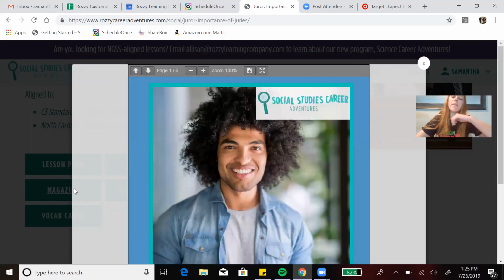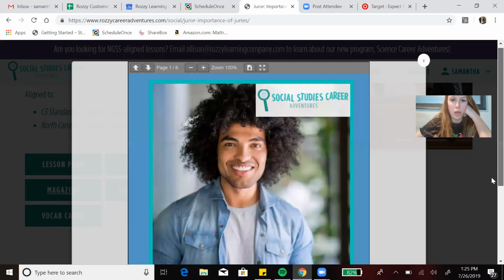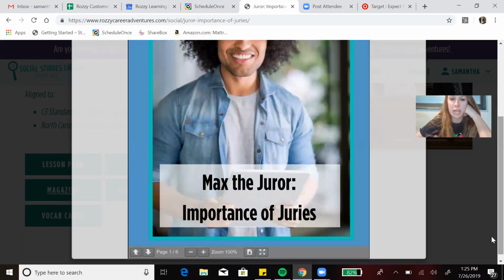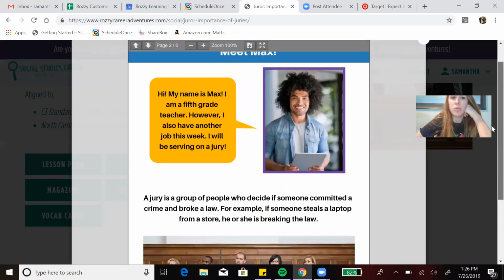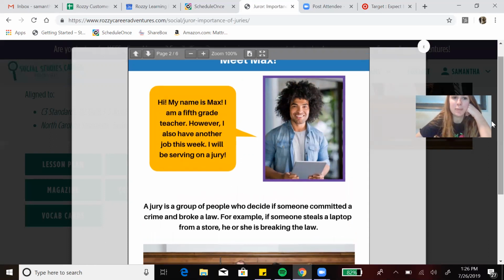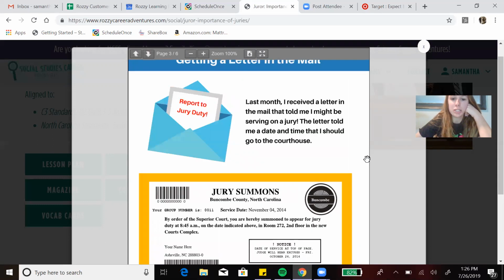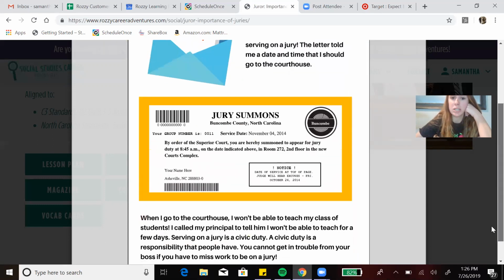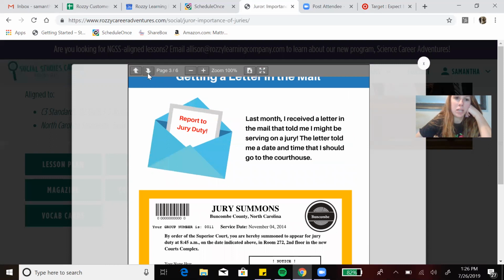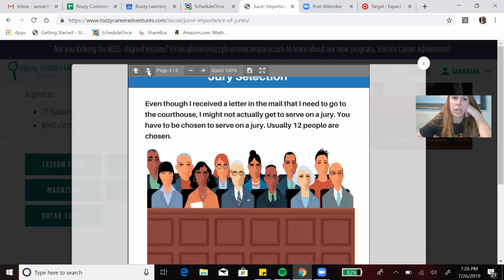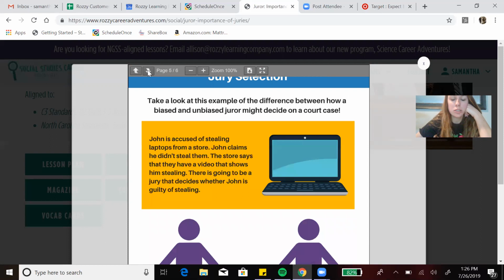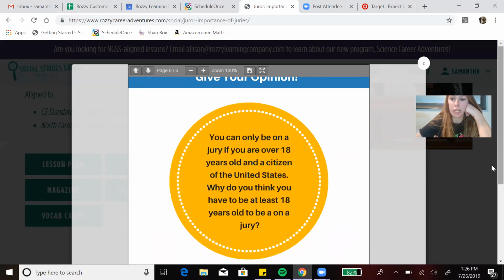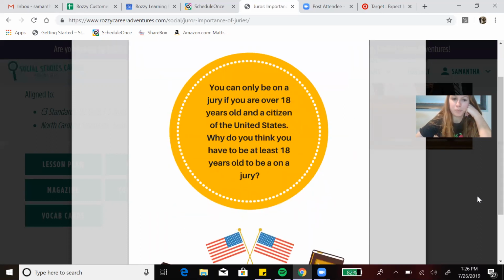And then we also have the magazines for social studies as well. So same format as science, so Max the Juror, the importance of juries. So it just takes you through, hi, my name is Max, I'm a 5th grade teacher. However, I also have another job this week. I will be serving on a jury. So your students will actually get to see what it looks like to be summoned. And then they will understand how the jury selection works, and then they'll actually have to give their opinion at the end of the magazine as well.